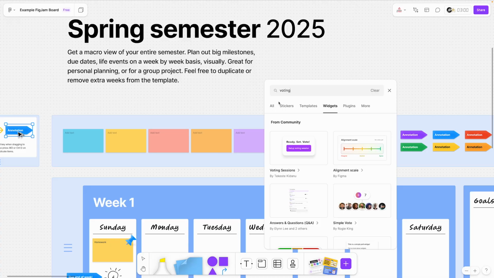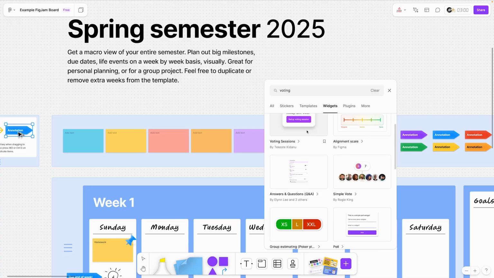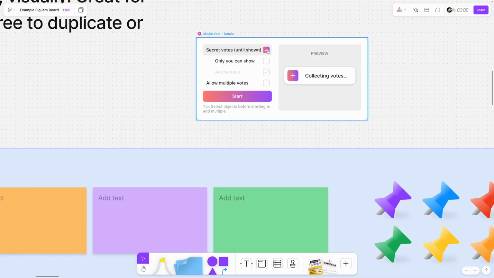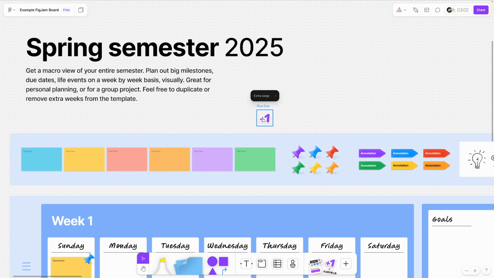Now, outside of just using these with students, while they love them, there also are a lot of ways you can incorporate these into your practice as a teacher, such as collaborative planning sessions. Some of my favorite widgets to use as a teacher, especially for collaborative planning sessions, include Simple Vote. So if you have to vote on something as a team, it's a really quick and easy way to capture everyone's ideas, as well as the Timeline widget.